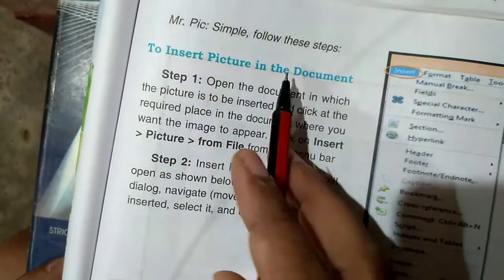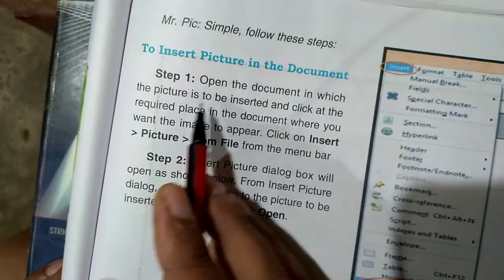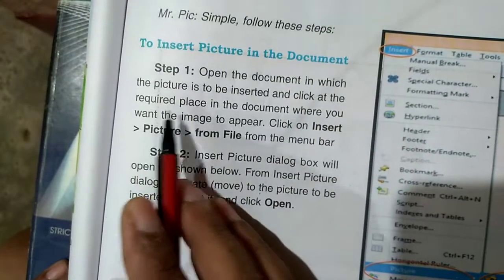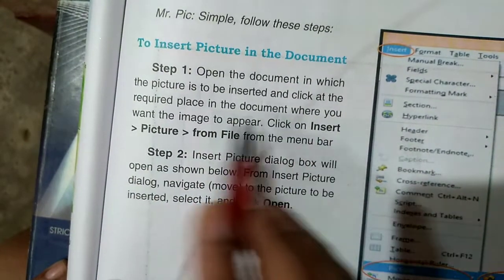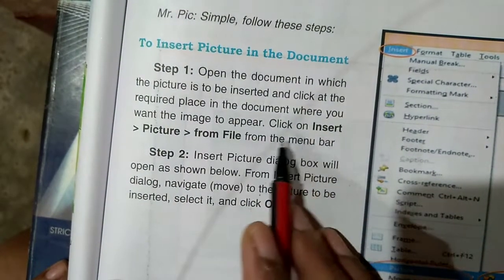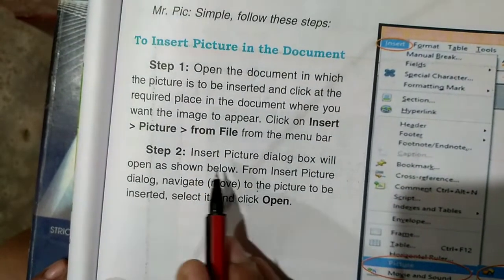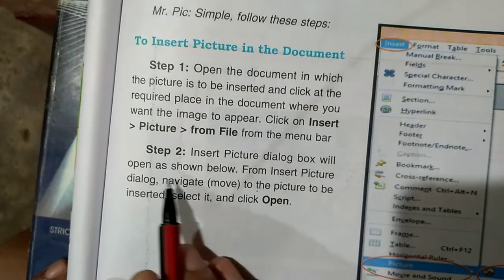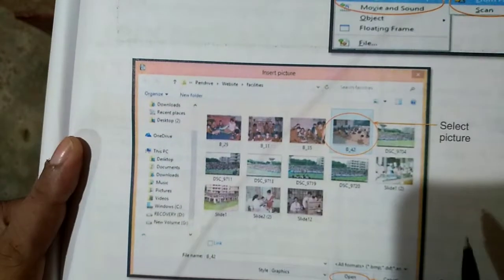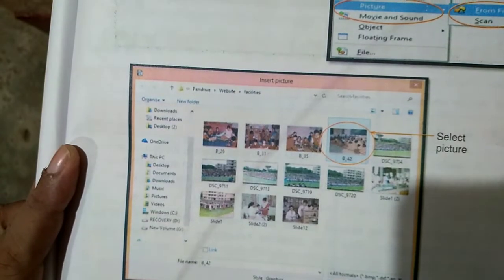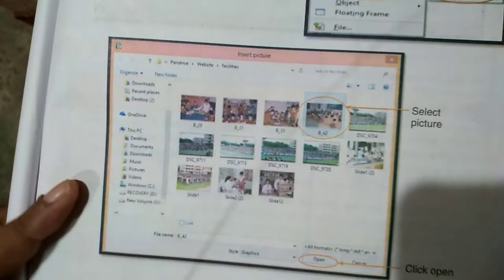Now, to insert a picture into the document. Step one, open the document in which the picture is to be inserted and click at the required position. Click on Insert, Picture, From File from the menu bar. The Insert Picture dialog box will open as shown below. From Insert Picture, here you are seeing a picture. Select the picture, click Open.